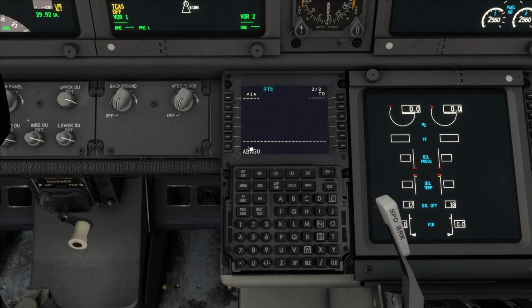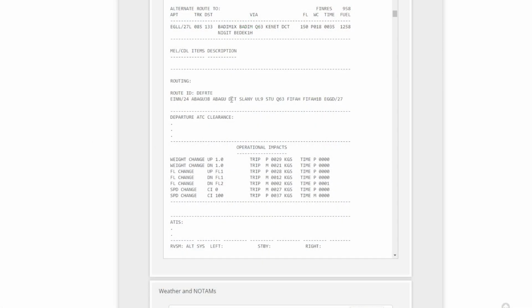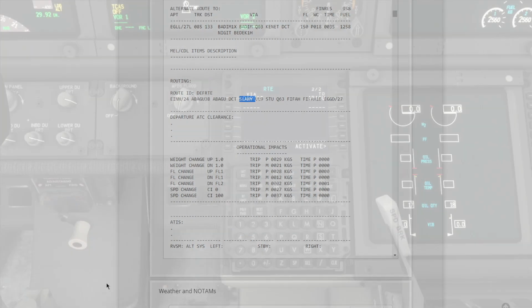Now as I said, it's got no numbers in it, so we know that this is a direct waypoint. So we're going to put it in the to section. So Abagu goes in to, and as you can see it says direct to Abagu. Perfect. And then come back to the FMC page, to the OFP, and it has another direct here. So we're going to go direct to Slany, which is Sierra Lima Alpha November Yankee.